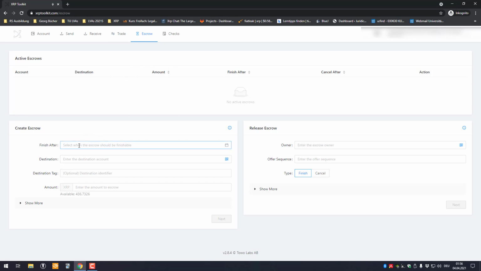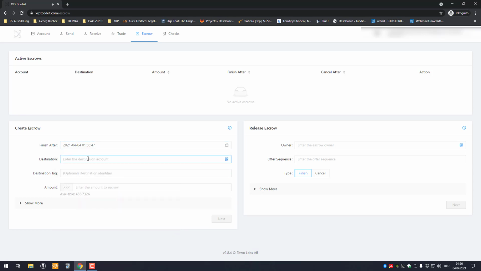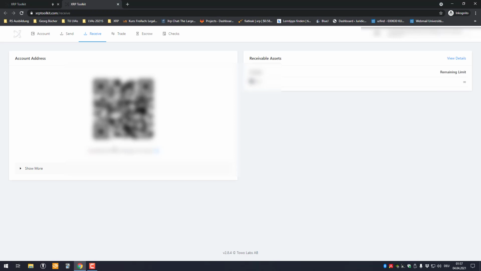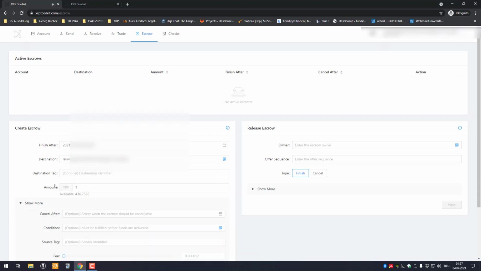The easiest one to create is an escrow which finishes after a certain date. I'm just going to select the date a few minutes in the future, for example like 2 minutes in the future. Now I have to specify to which account the money should be sent when the date is reached. I'm just going to quickly copy my wallet address. This is a test account, not my real one. I can obviously add a destination tag and say how many XRP I want to send. For now, I'm only doing it with one, for testing.